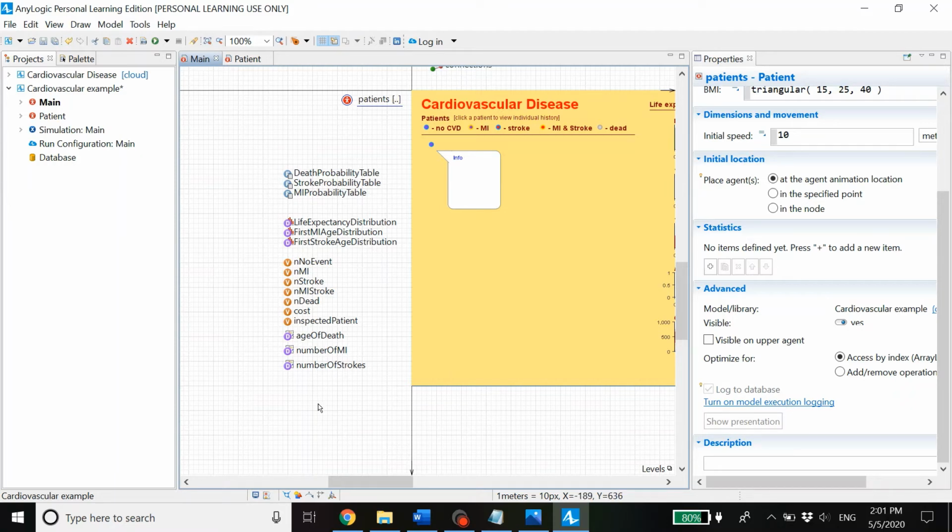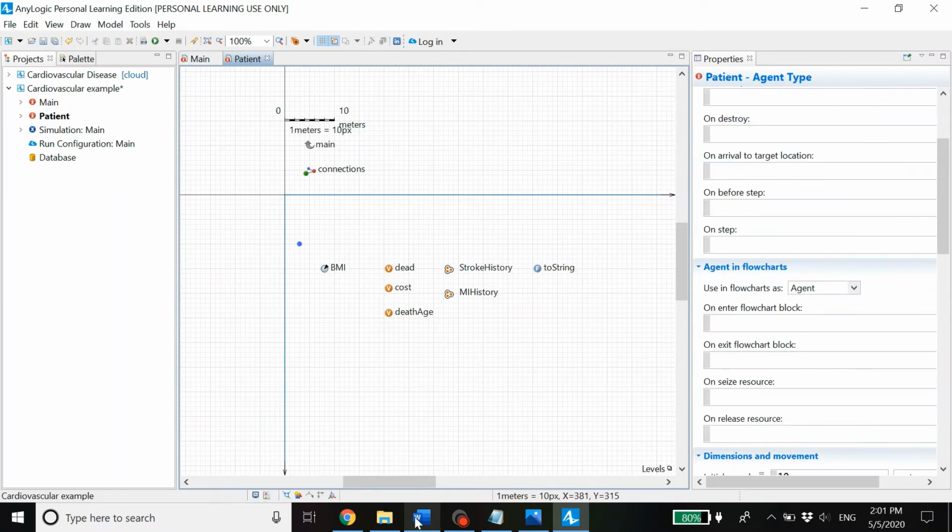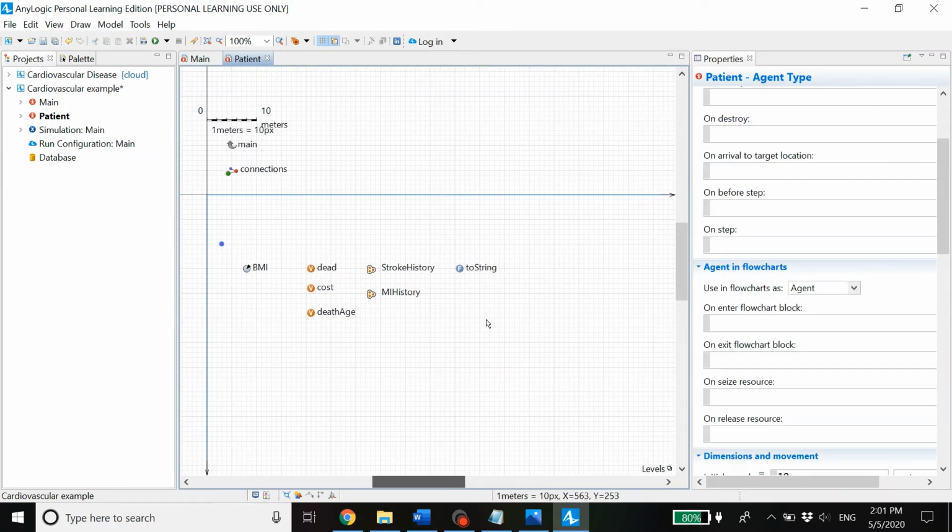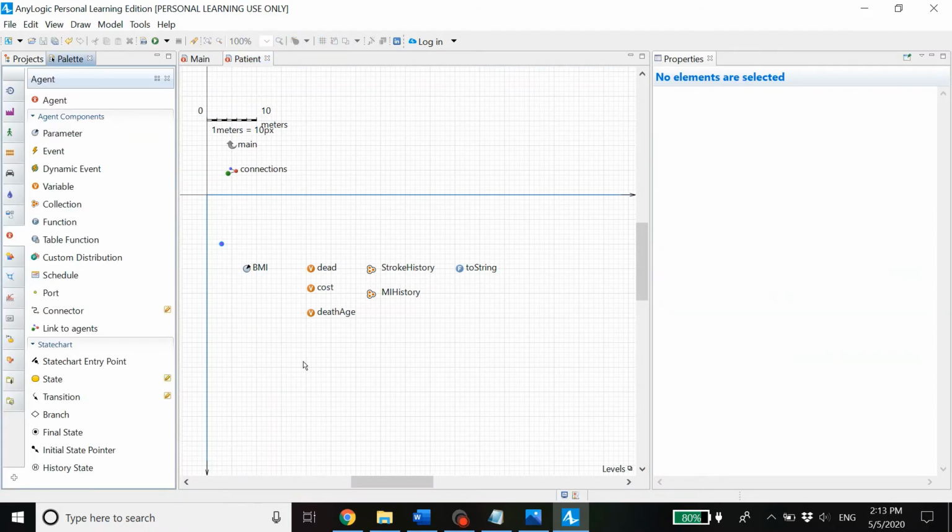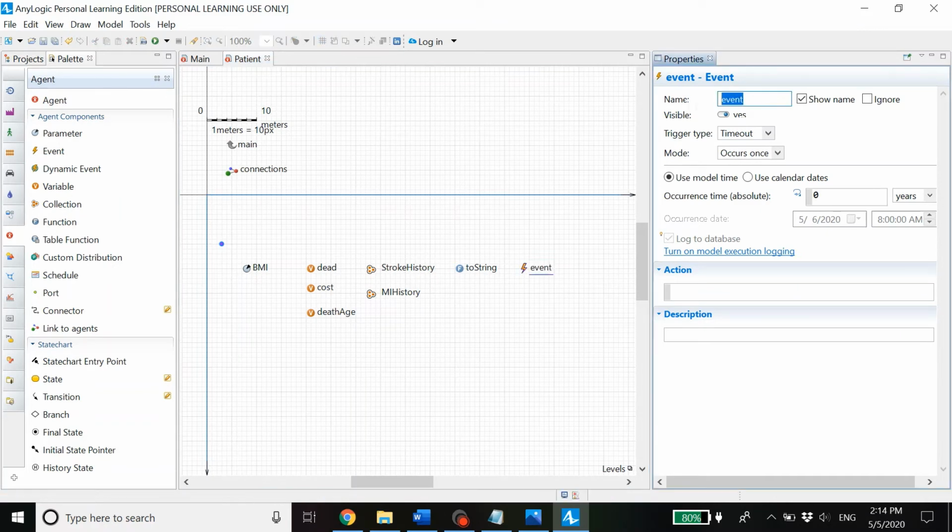Now we are going to add two events. One event is the annual event used to update death cost, death age, and statistics of population in the main agent. Let's go to the agent palette and find the event. Drag event to patient canvas. Rename the event as annual event.